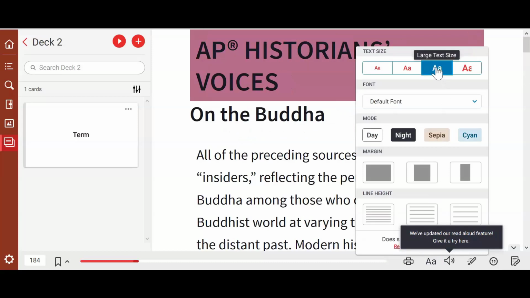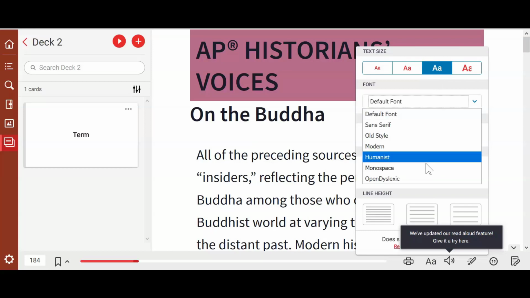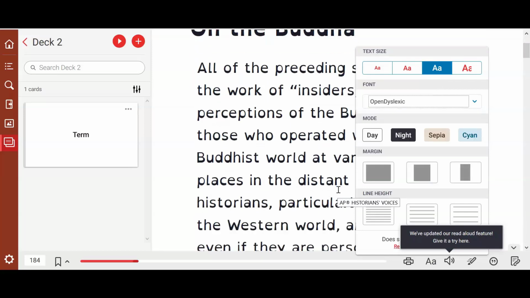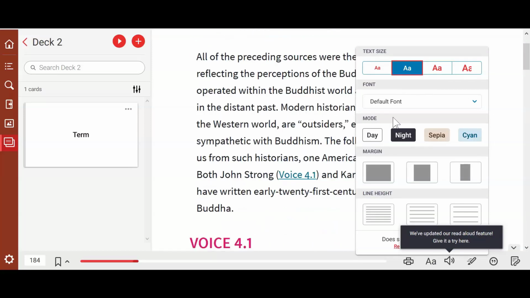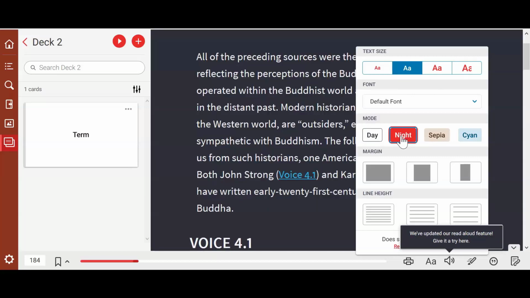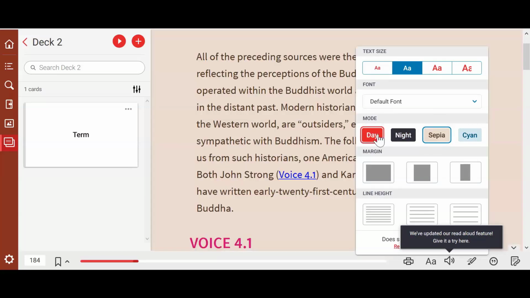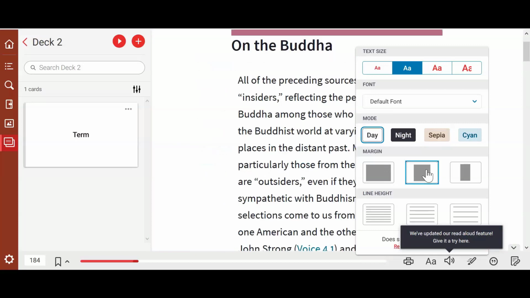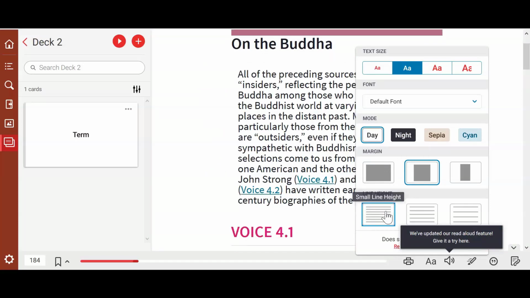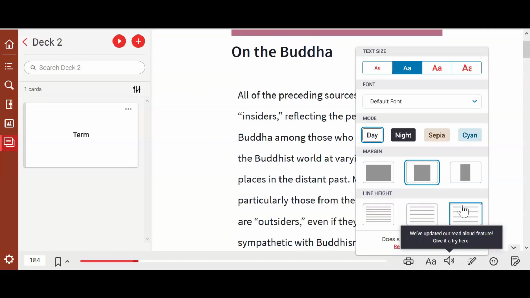So if I wanted to increase the size of the text, I can certainly do so. Change the default font to Open Dyslexic if I have students with dyslexia in the classroom. I can switch this from day mode to night mode to sepia. Change the margin size. I can condense the text, double space it, triple space it. These are the formatting options possible here in the ebook.